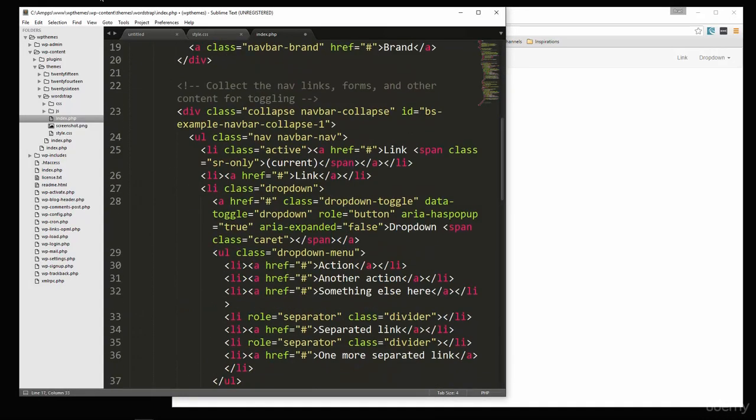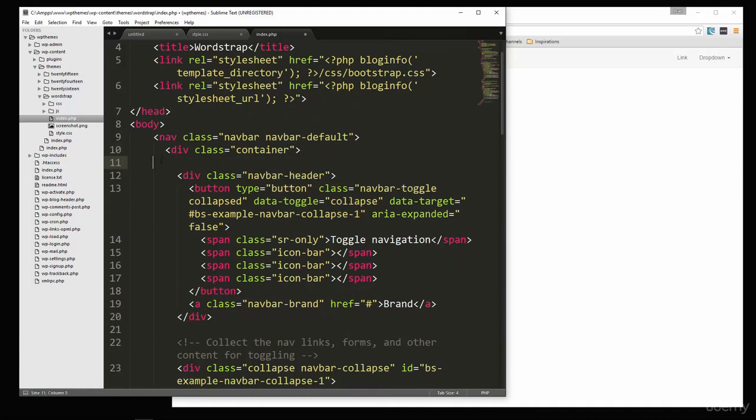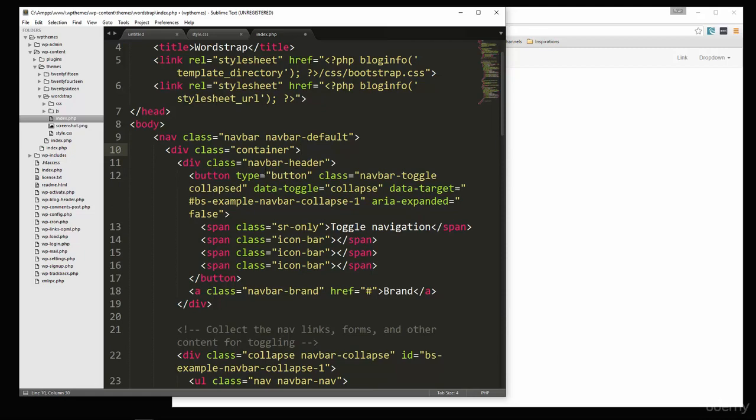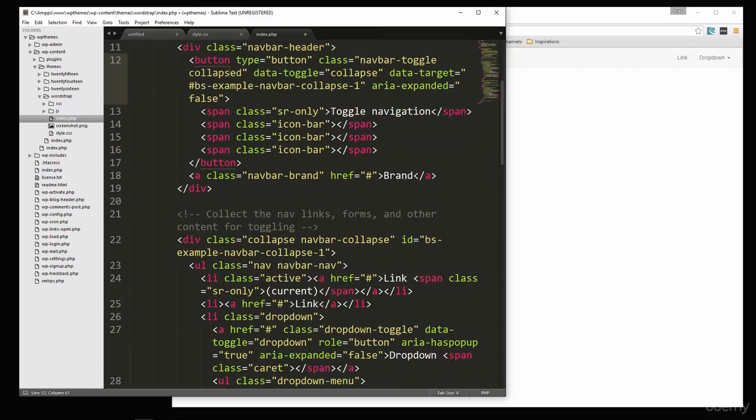Now we're going to dumb this down quite a bit. So starting at the top, first thing I'm going to do is get rid of the fluid. I want this to just be container. Okay, we'll get rid of the comments. We don't need that. And then we have this navbar header class. This button is for responsiveness. So when it's on a mobile or just a smaller screen in general, we'll have a button that we can click that will then show the menu. So we're going to leave all that stuff.